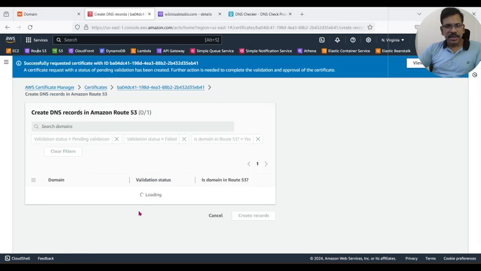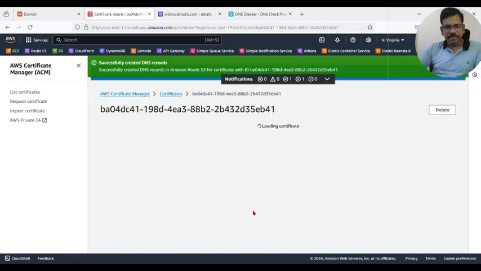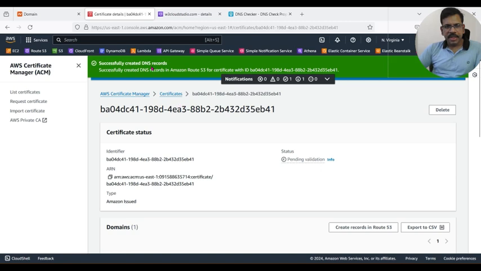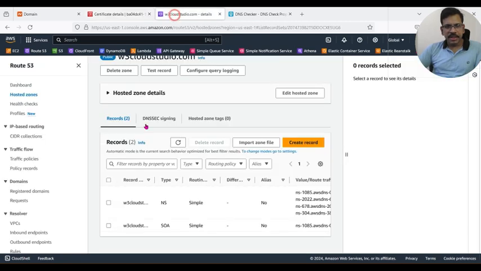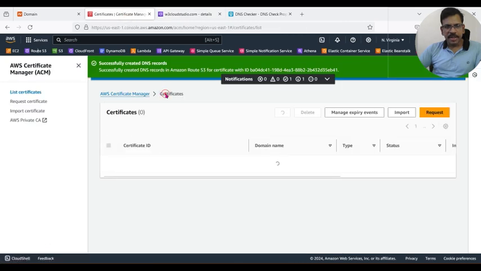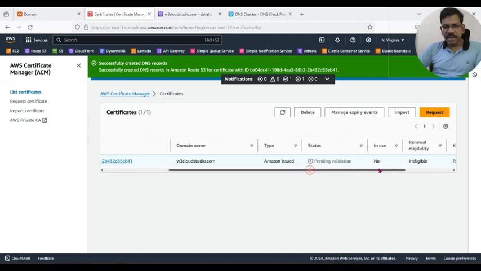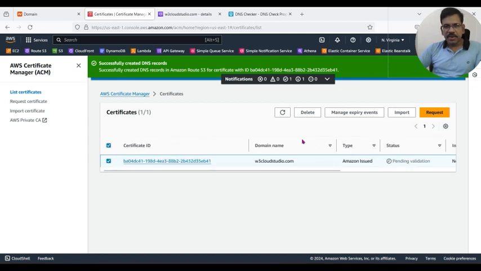Click to create the record. This will create DNS records in Route 53. Click this button, create records. Successfully created DNS record. If you go to the DNS Route 53 and refresh, you will find a CNAME type of record inserted, but this time from the Certificate Manager. Now if you go to the certificates, you will find this is still pending validation. It will take some time. I will show once it is done.